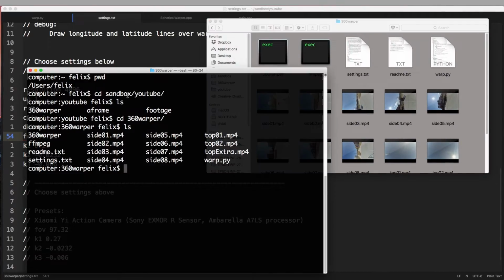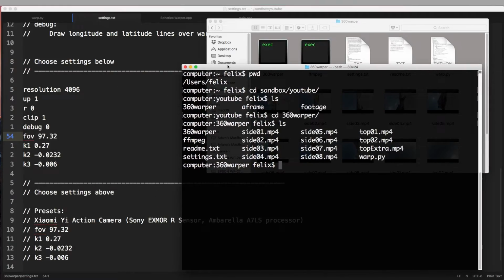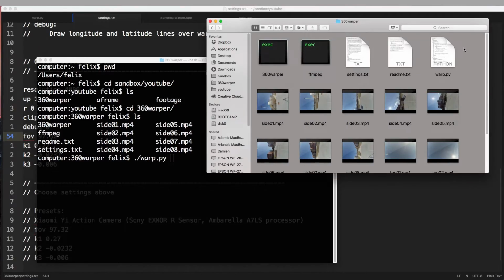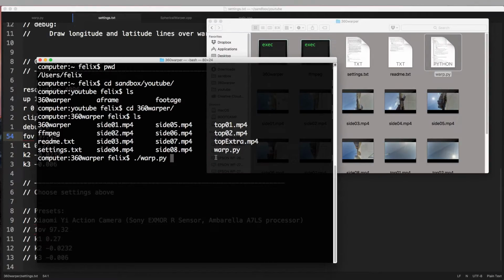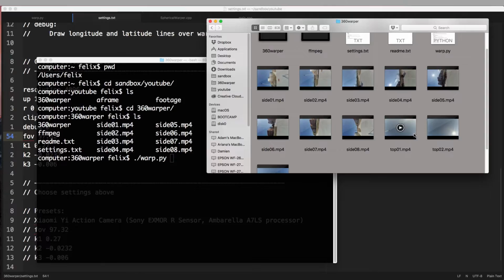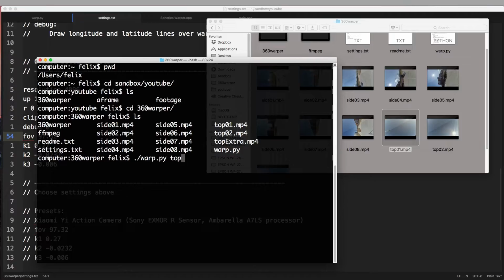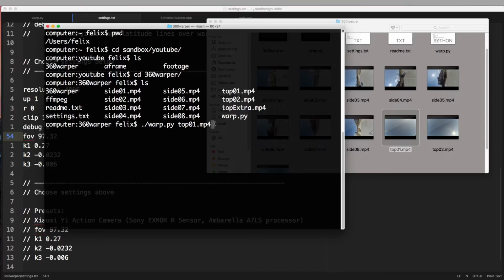So basically, once we've confirmed that our settings are correct, we want to type ./warp.py. This is basically going to run this Python script over here. And then we also need to tell it which video file we want to warp. So we want to warp this top 01 here. So we're going to type top 01.mp4. That's basically going to tell our warping program to warp top 01.mp4. And then once we're ready, we're going to press enter.